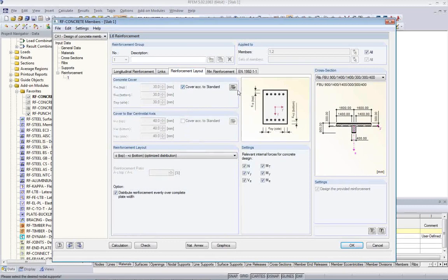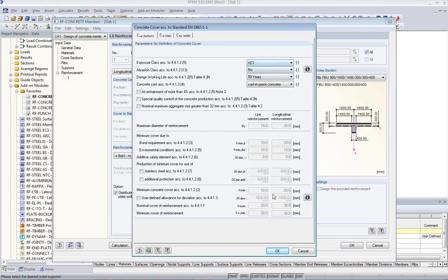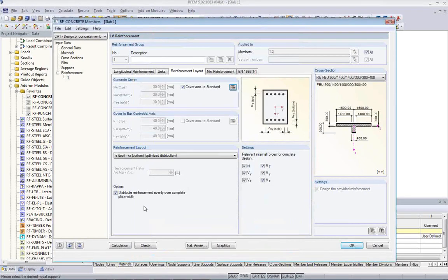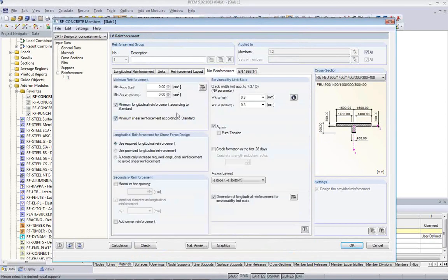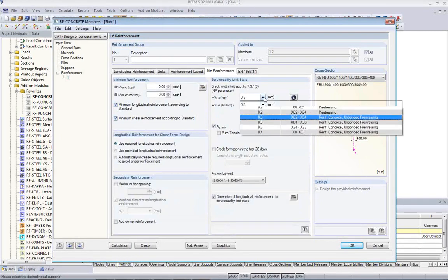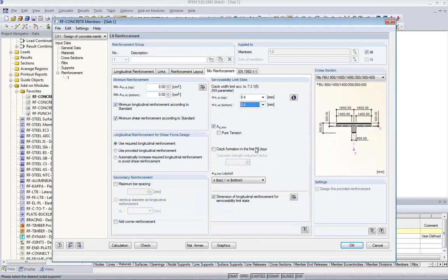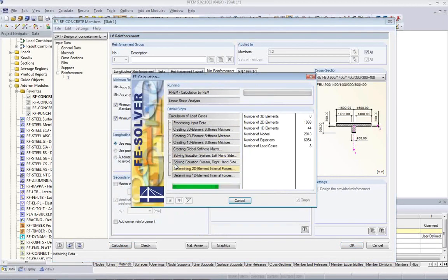Reinforcement layout, it's similar to the reinforcement layout that we had in the surface model, where we, for example, have to define the cover of the concrete. I use again exposure class XC1. Yes, minimum reinforcement, ductility reinforcement is taken care of, and I need to have the concrete cover setting as well. Okay, with this I'll start my analysis and run the design of the beam.